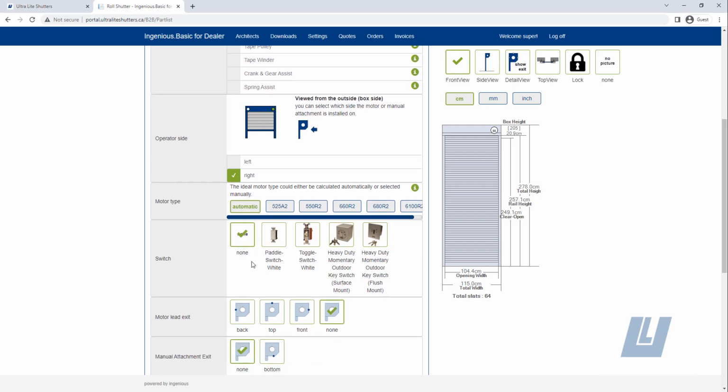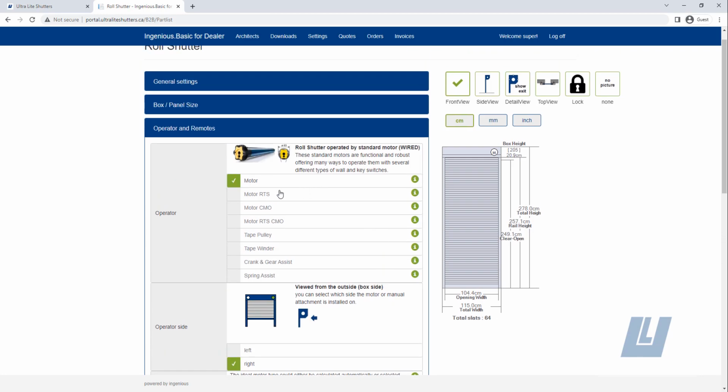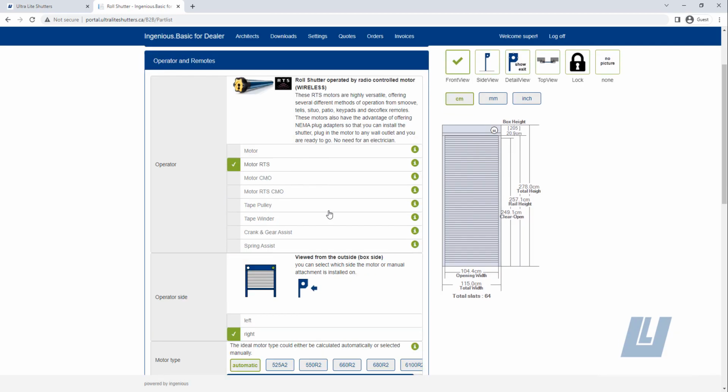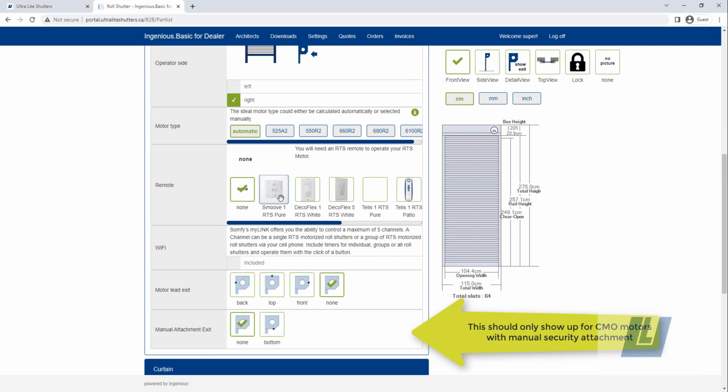When you have the 4-wire motor, the standard motor selected, you're going to get an option for the different switches that are available for it: paddle switch, toggle, heavy duty. When you change to motor RTS, it's going to change those over to the RTS remotes, and you have all of them selected here. We're obviously missing a picture, but we'll get that corrected as quick as we can. And then again, with the RTS, you're also able to select the Wi-Fi option. This will include Somfy's MyLink.